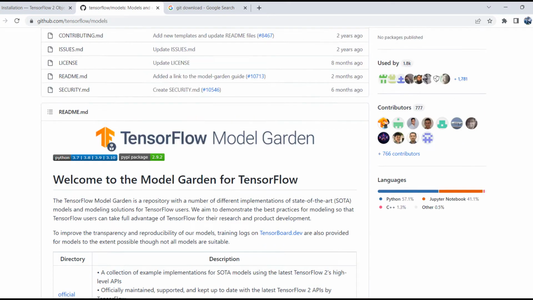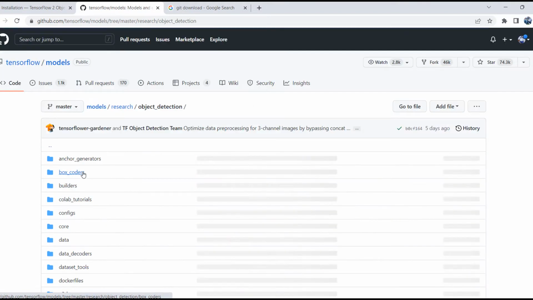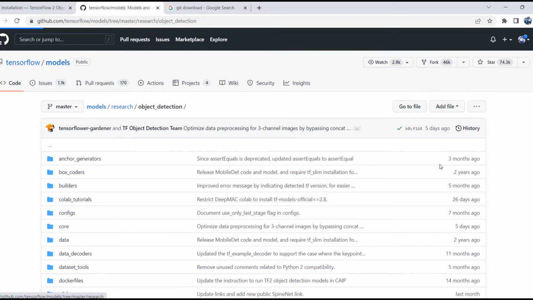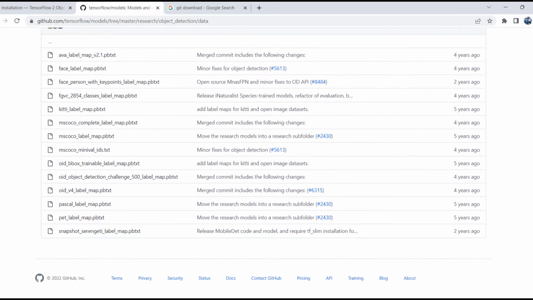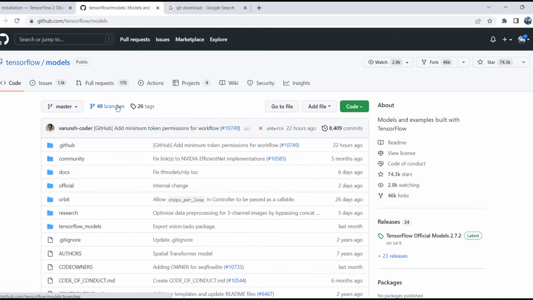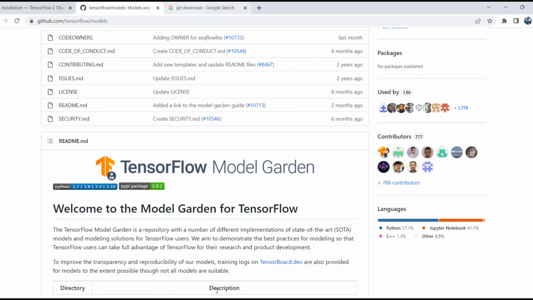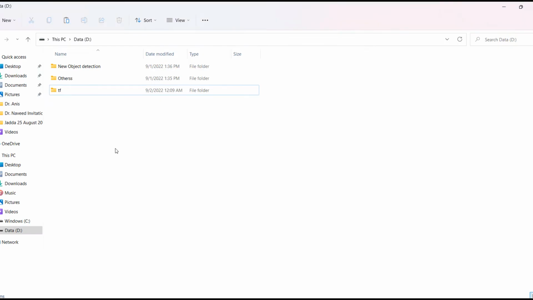It means that this particular repository has different models, and here you can find research, the object detection, and in object detection you can find all these models. Okay, so we will have to clone this particular repository, and we will use it for the object detections. We will keep it in the D section.